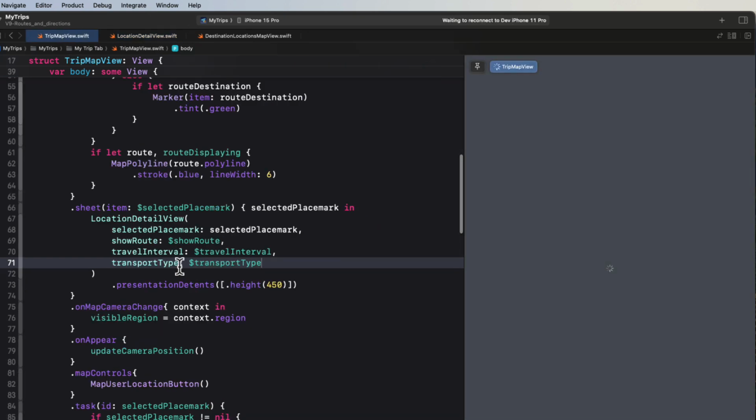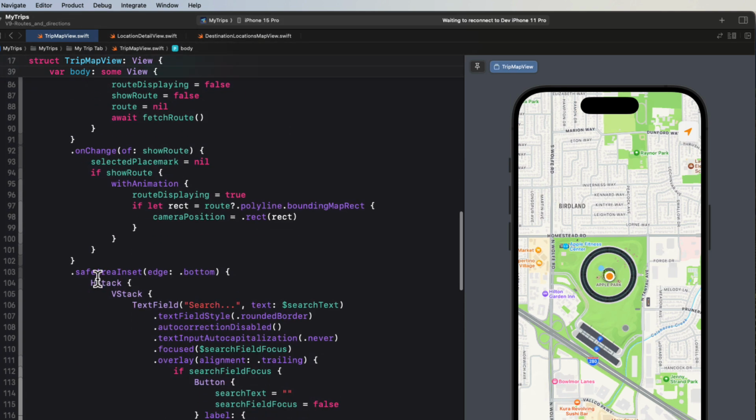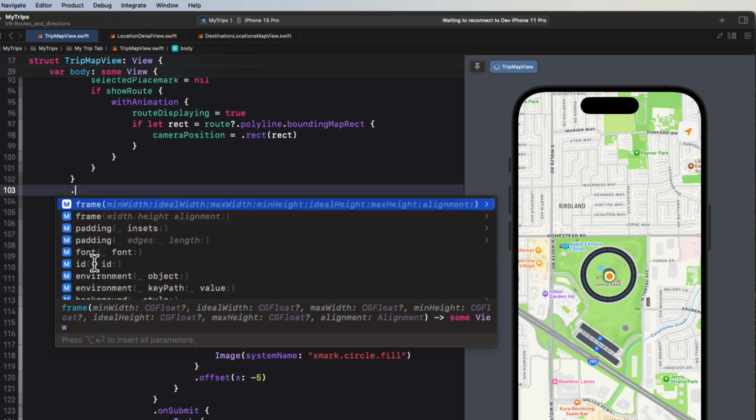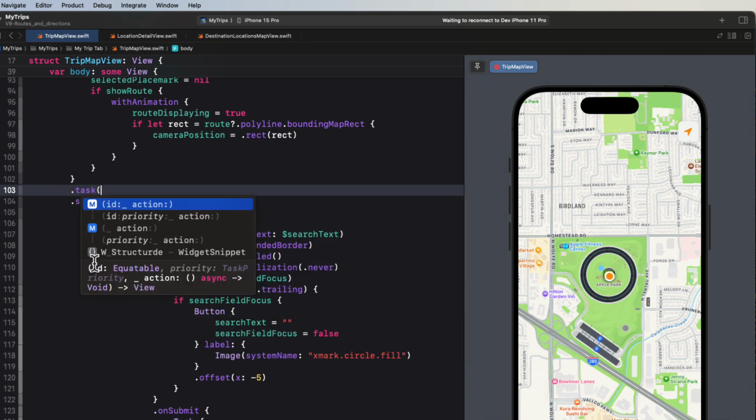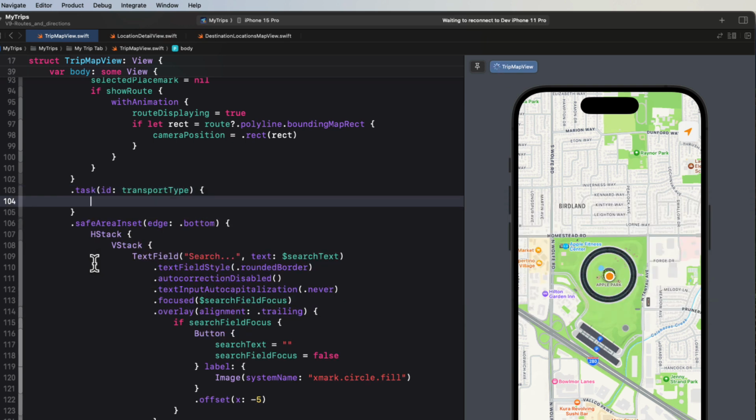Now I can return to Trip Map View and watch for changes on that transport type to fetch new directions, which in turn will get a new route and the travel time. Well, since this is asynchronous, we can use that task method, and the ID will be our transport type, and in the body we'll await that call to fetch route. Now let me run this on the simulator.